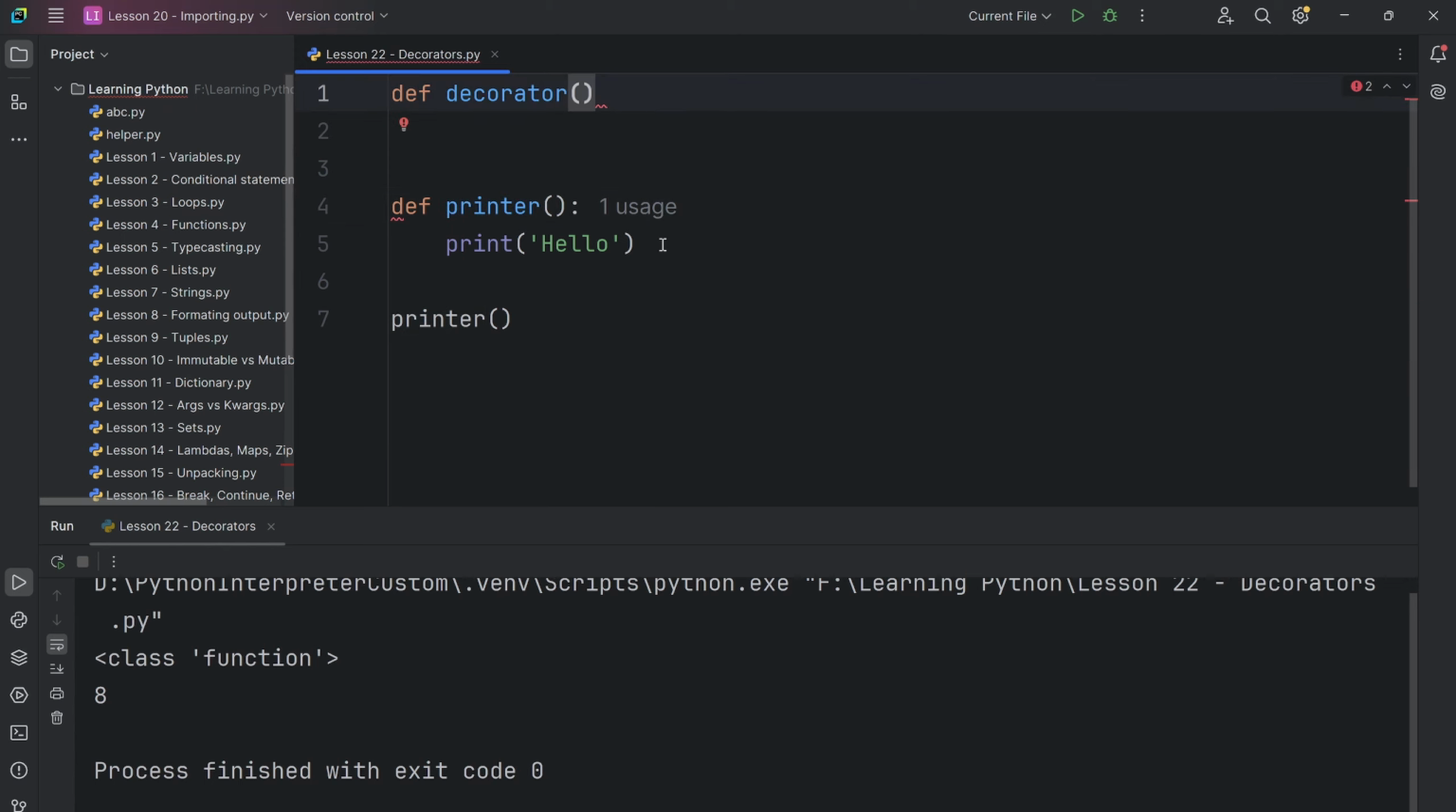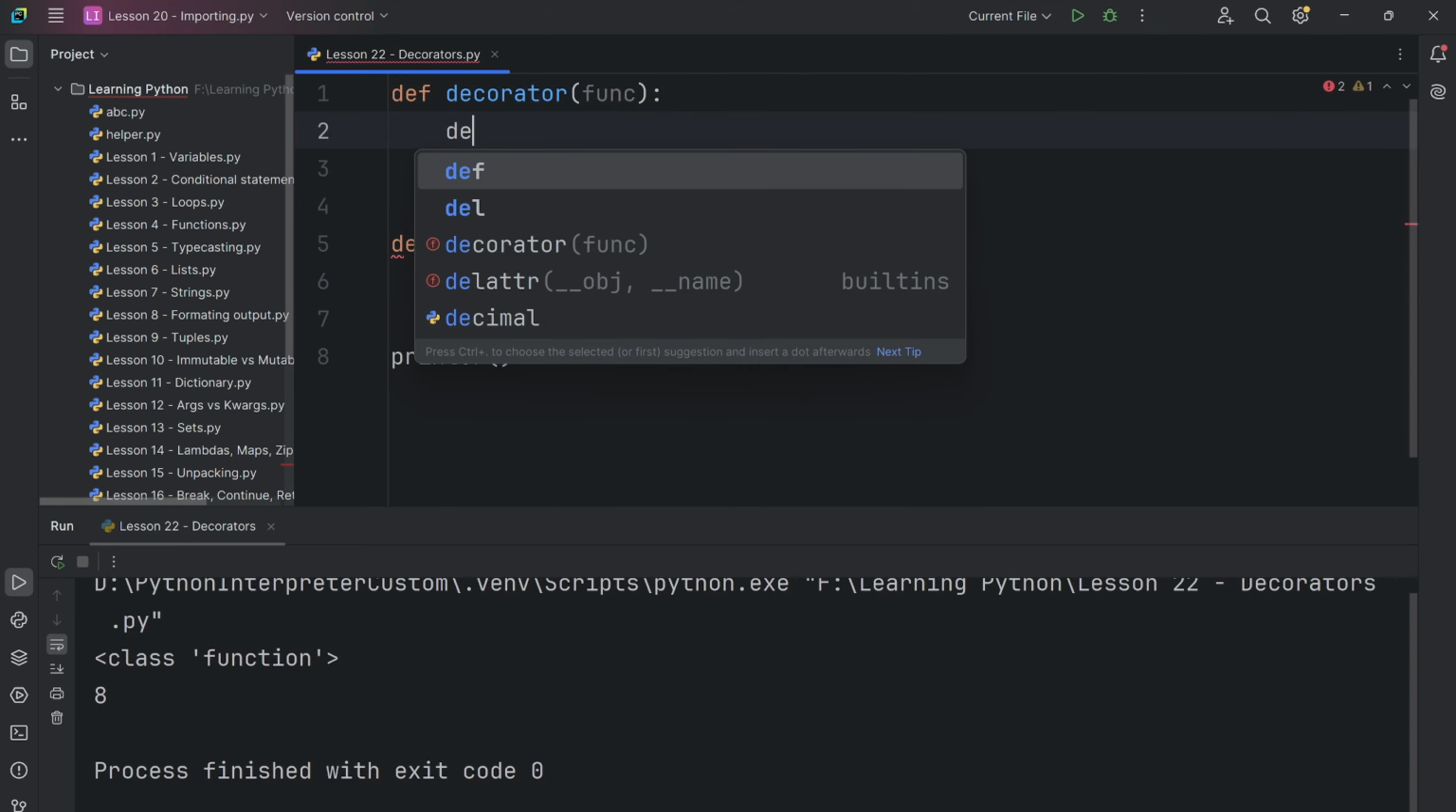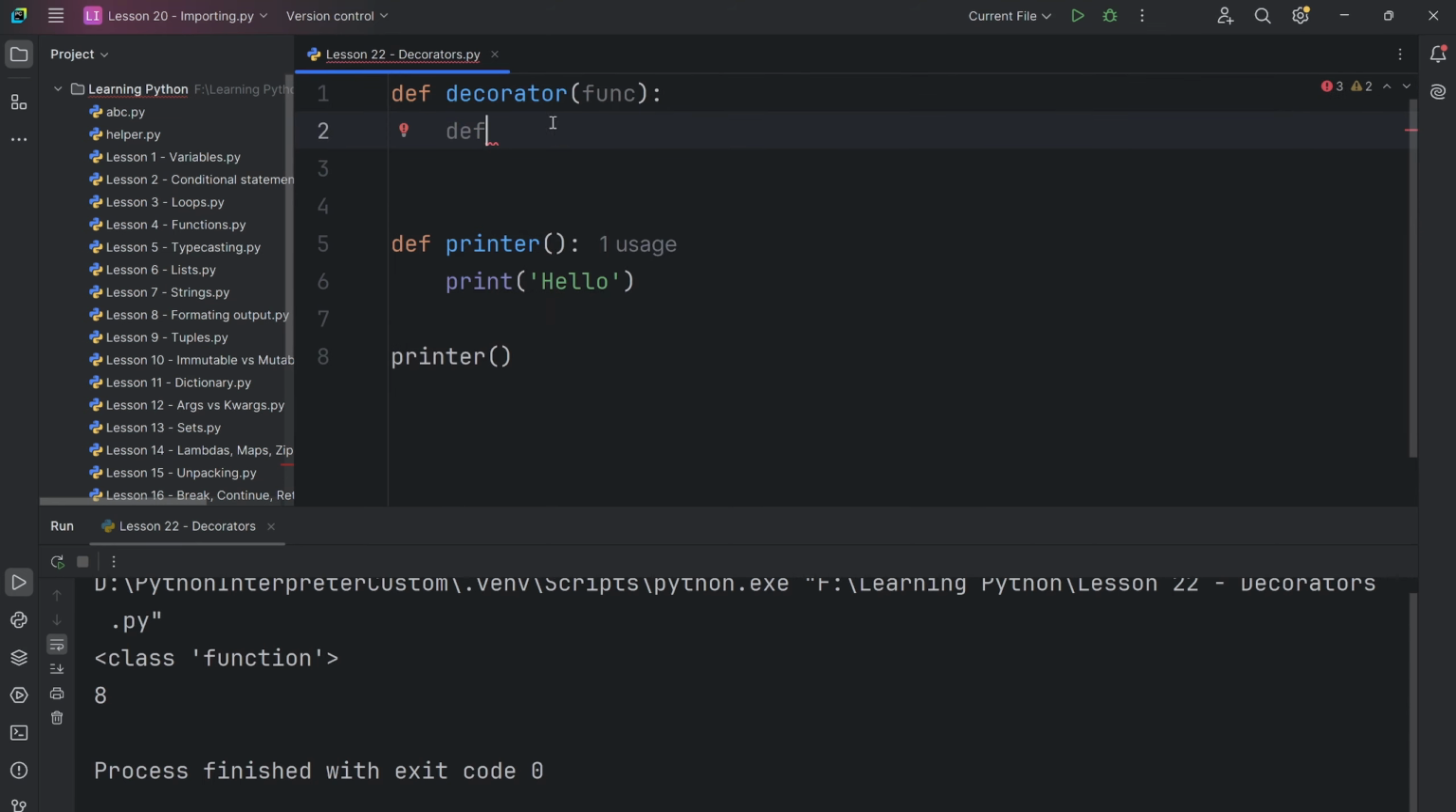The convention is to call that function func so that it reminds you that this parameter is a function. Also, now inside this decorator, I need to write the inner function. The convention for the name of the inner function is to call it wrapper. Wrapper can have arguments if your function has arguments, but mine doesn't, so I will leave these arguments empty.